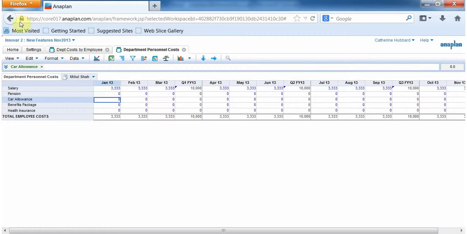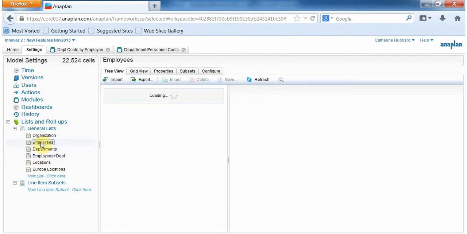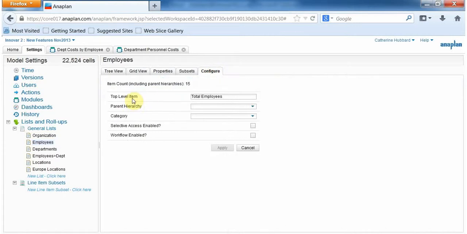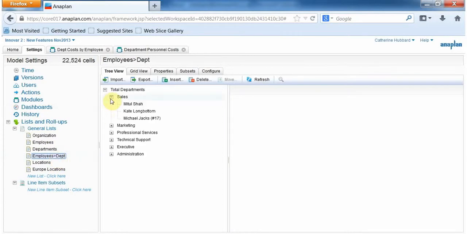If we look at how that's been done, if we come back to our settings tab, we're looking at these three lists here. So employees and departments, as we saw in our first module. There's my employees and there are my departments. If I return to my original employees list, it's just a list of names, it rolls up to total employees, and I've said that there's a top level item, total employees, and that's all that I've done. If we now come to the second list that I set up as the alternative, straight away you can see that it's different. On that top tree view, it's actually departments, but those departments can be expanded.